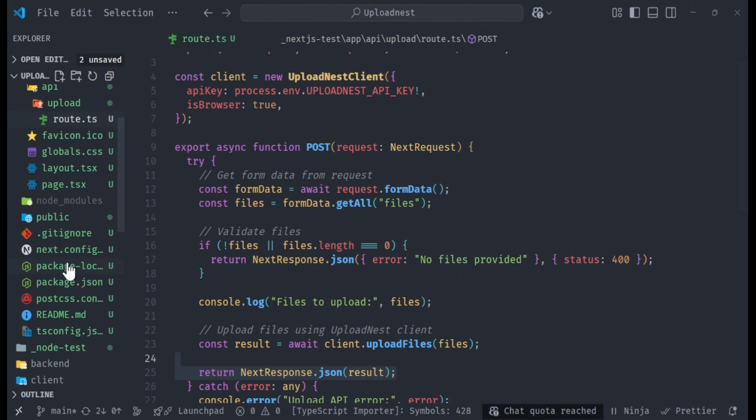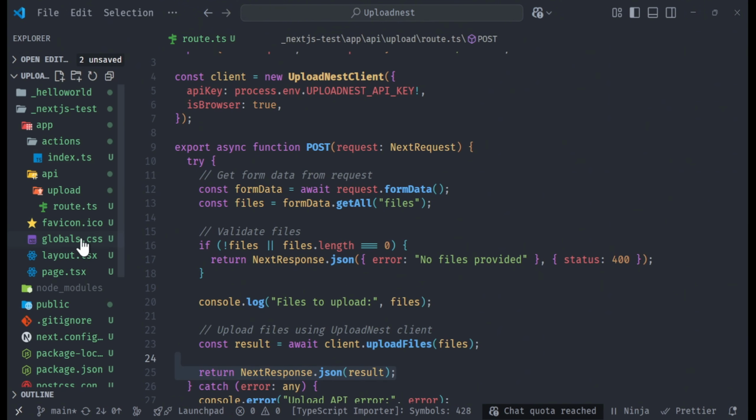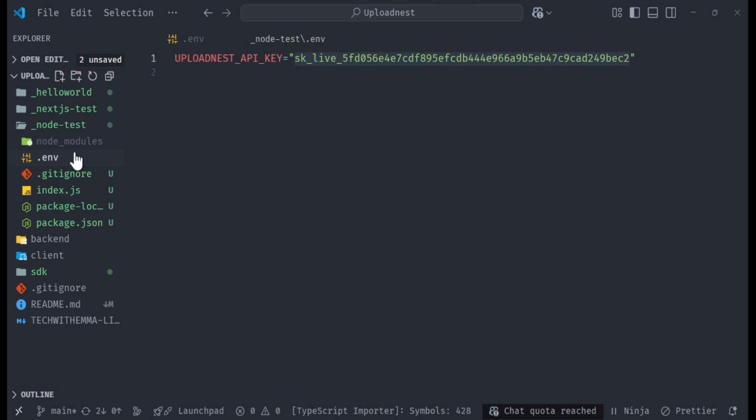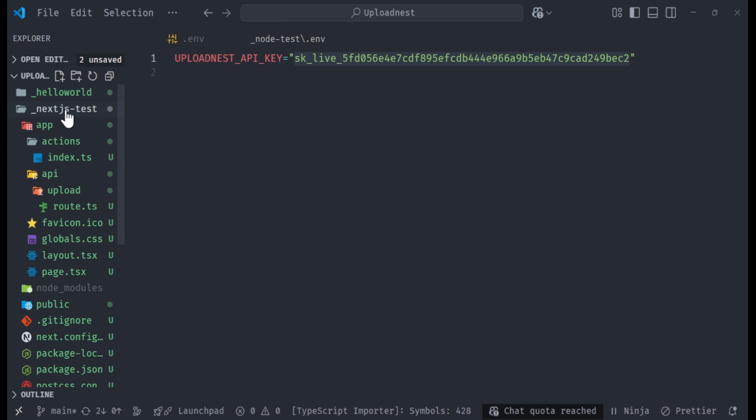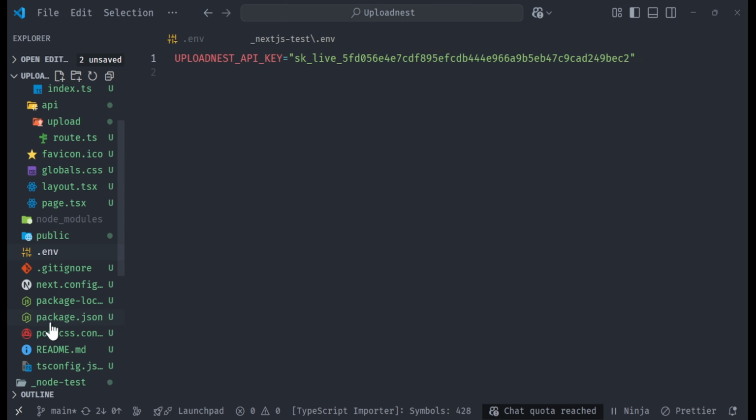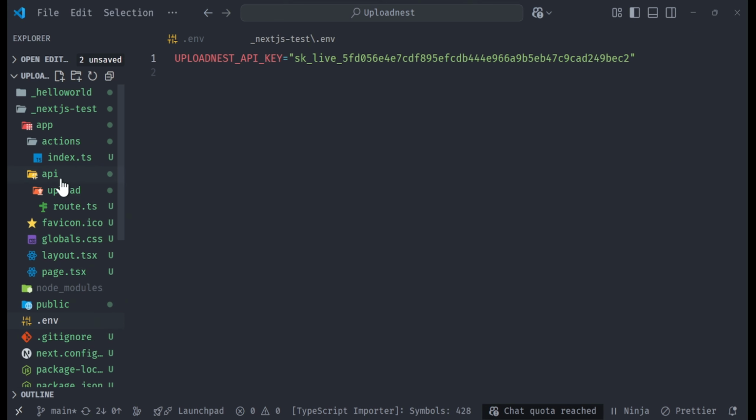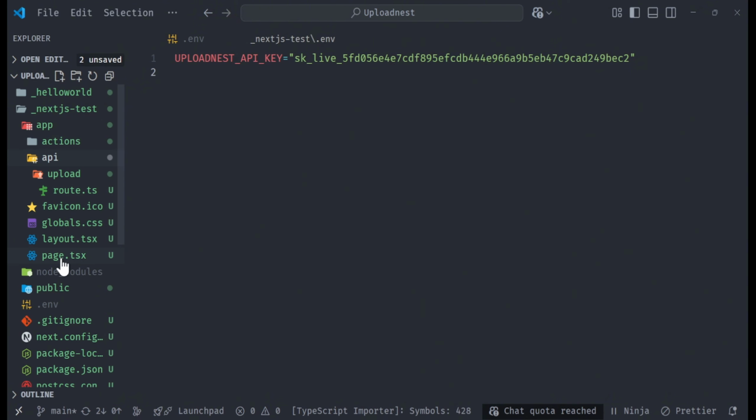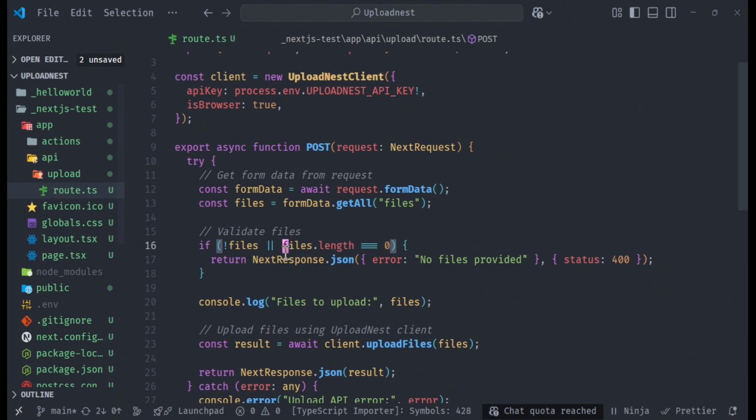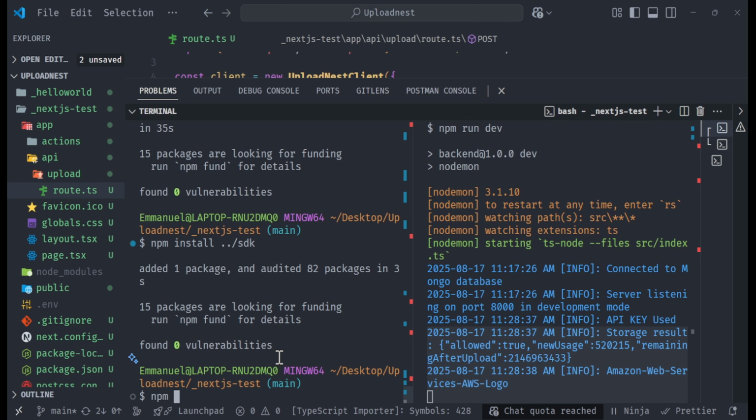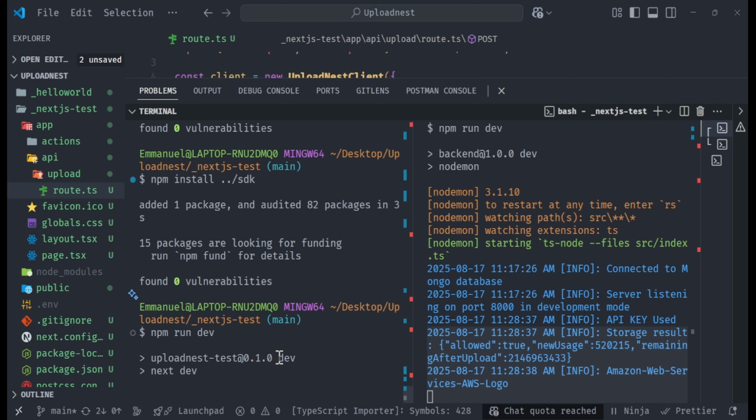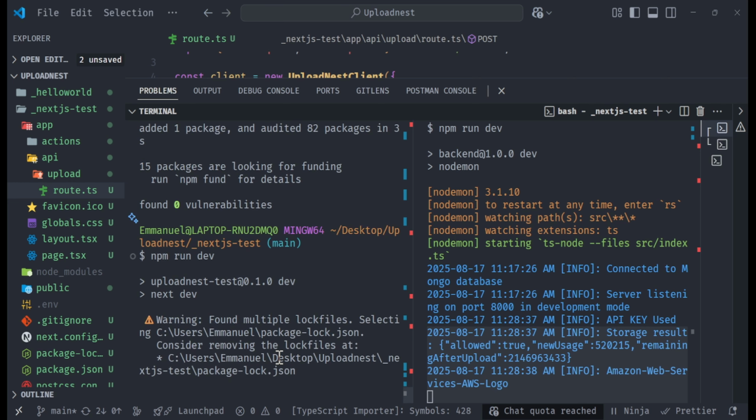So what we need to do is to go back to the node test, and let's copy the env. Then come over here and let me paste this here, and then we should be able to have this here. So now let's try and then run the server for this. So let me run the server. I'll say npm run dev, and this should run the server for us. So it should, okay.